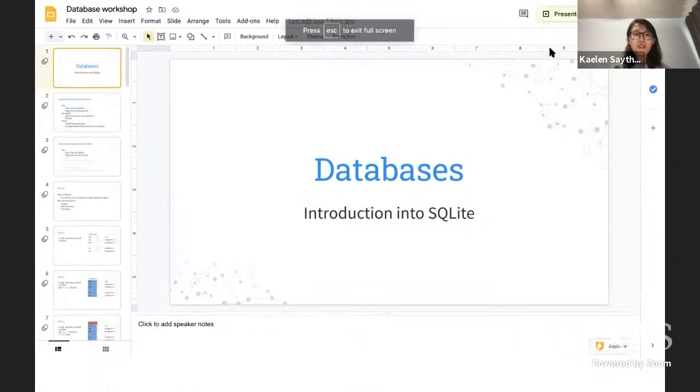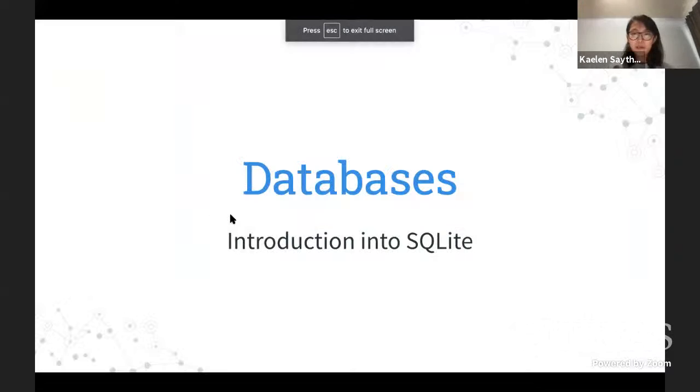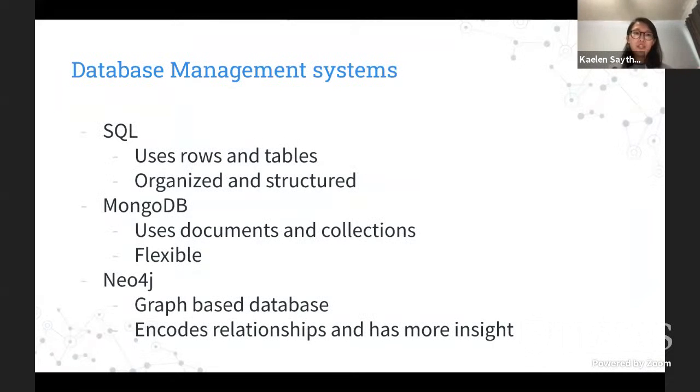All right. So we're just going to be talking about databases today. We're just doing a slight introduction to SQLite. So I'll talk a little bit about different database management systems. There's SQL, MongoDB, and Neo4j.